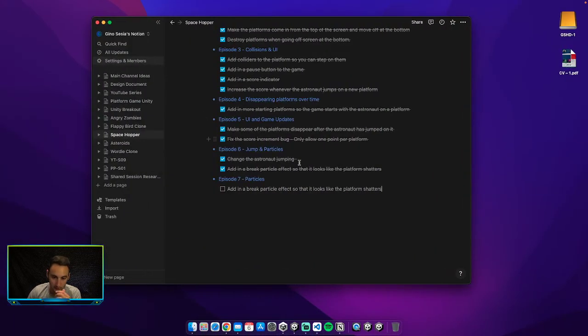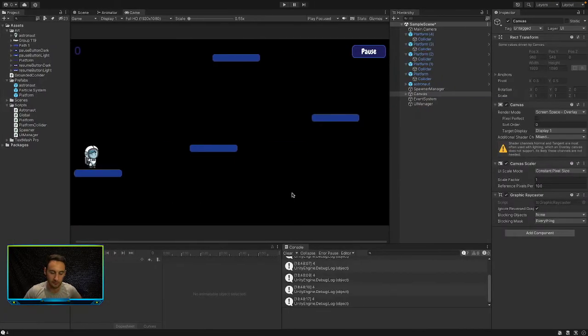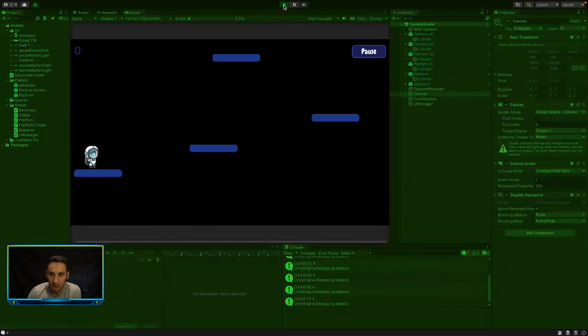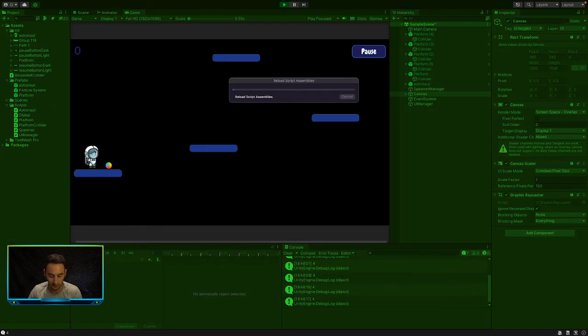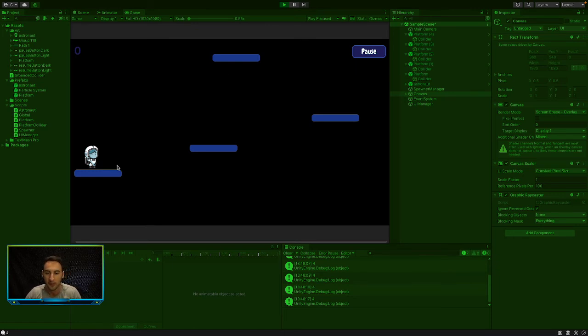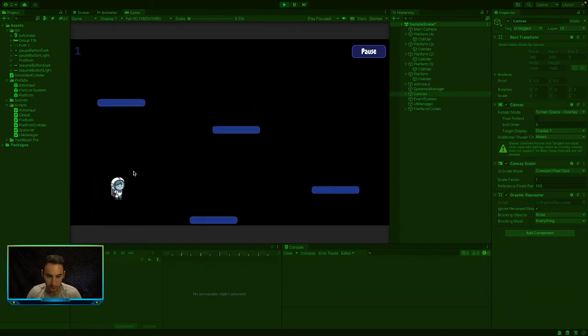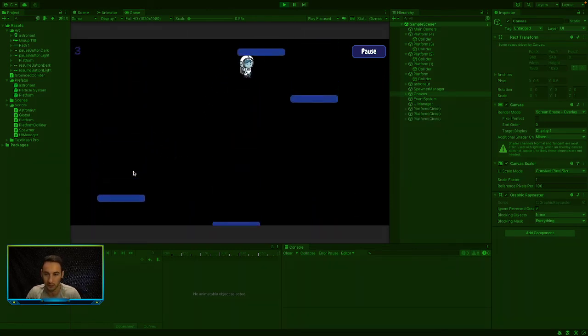So if we jump back into here, let's see what's next. Add in the break particle effect so that it looks like the platform shatters. I'll go into this and see if I want to change this a little bit later on, and I'll do that after this episode. But for now, I think that's it for the platform. So let's just play this one more time and see how it works and if we like it. Something else that we need to change is the spawning of the platforms, because they're not really spawning in the right place.